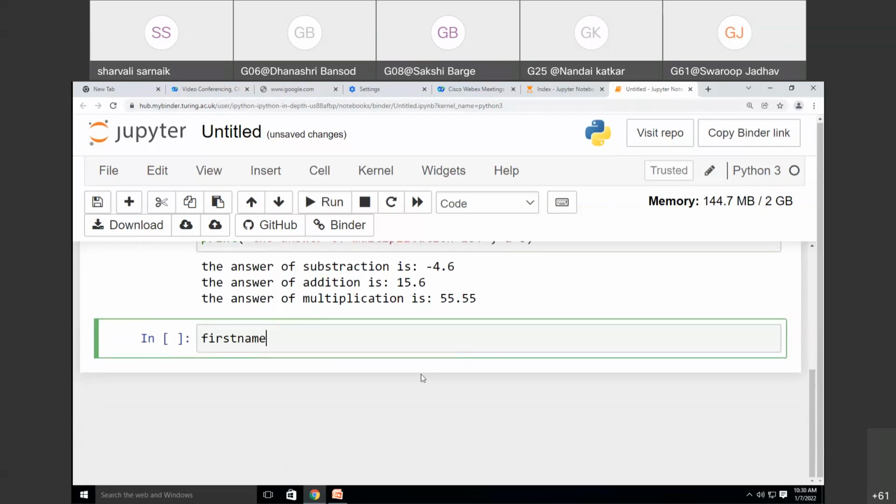First name is also a variable. Now in the first name, I'm assigning my name. That means I want to take a word. In a programming language, any word, any letter, will be considered as a string. If you want to take a string, it should compulsorily be inside quotes. So I'm writing the quotes and I'm writing my name, that is Sharvali.